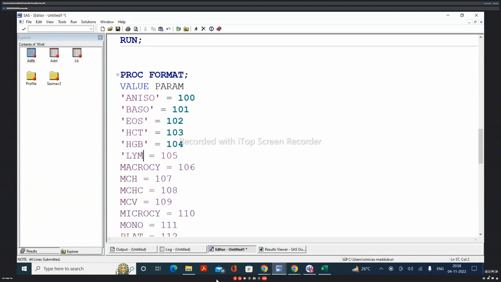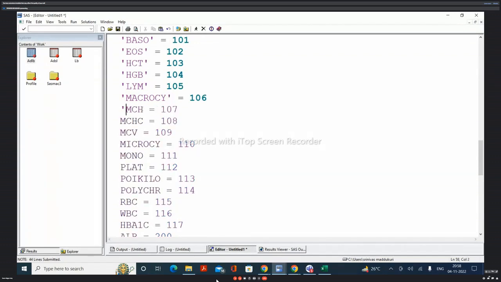Now on the left side, I'm going to keep the values within the quotations. On the right side, I'm going to keep, anyway, a numerical value. At the right side of this, it is equal to a numerical value.